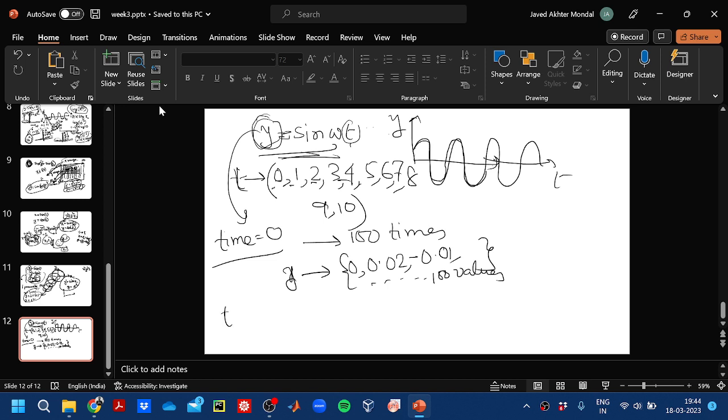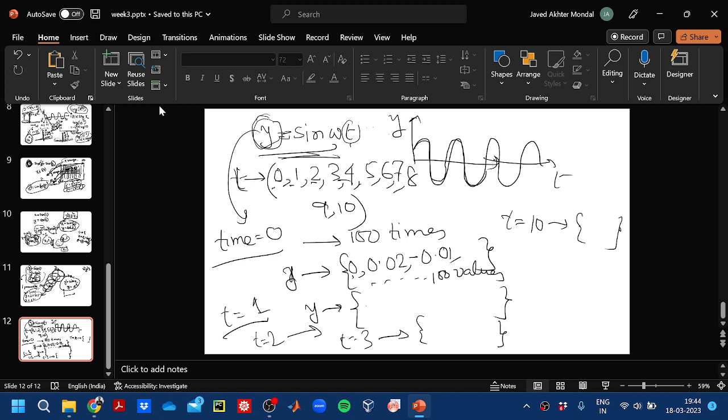Similarly, for t equal to 1 second, we will have this kind of data set. If we repeatedly do the experiment 100 times, we will get 100 values, and so on for every time. For t equal to 2, we will have a data set. For t equal to 3, we will have a data set of y, and so on, up to 10. So let us try to implement this mathematically.